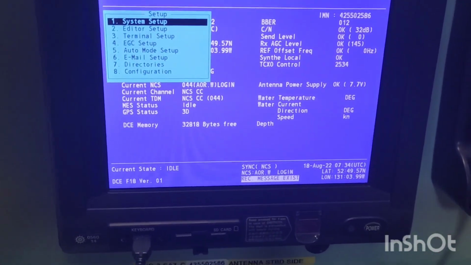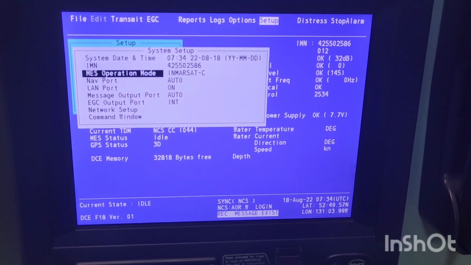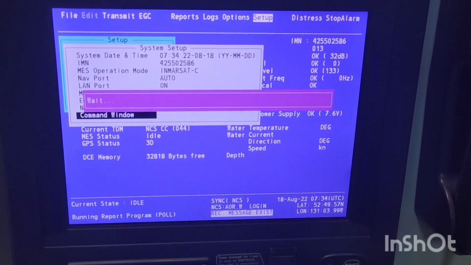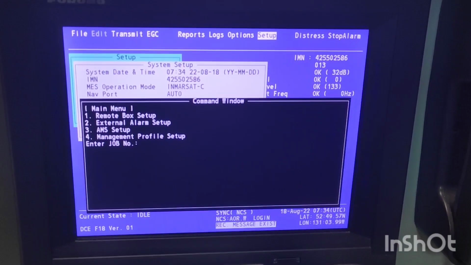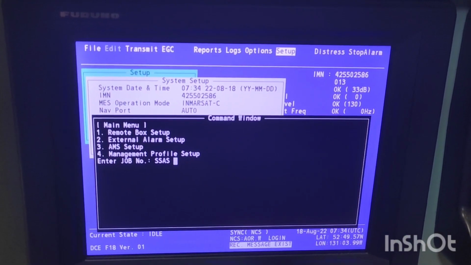Press setup, go to system setup, then go down to command windows and enter the job number. So enter the job as SSAS manager.